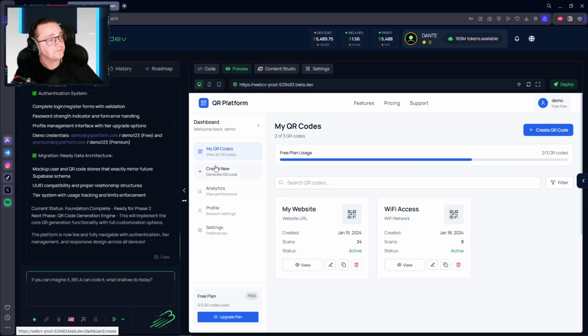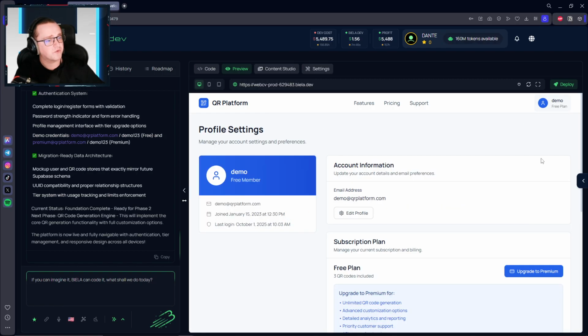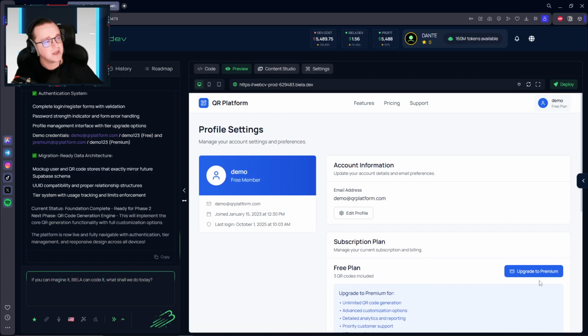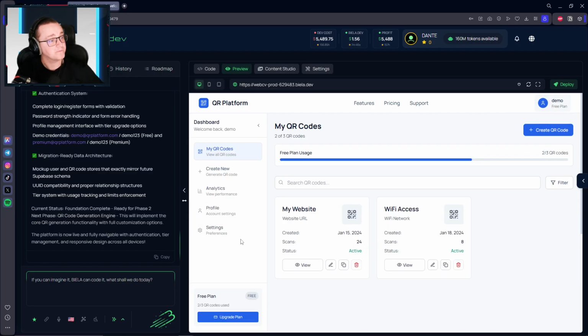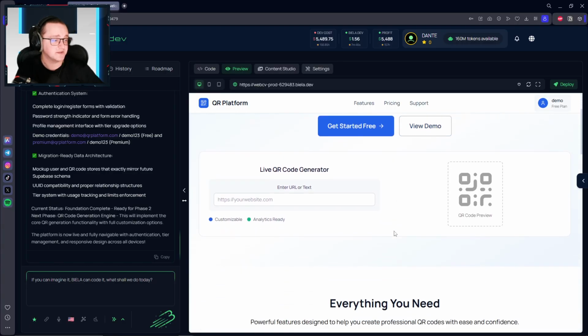Dashboard. We do have create new, which is basically the same as that one. Do we have view? No, we don't. Edit, copy, delete. No, we don't. Those do not work. Analytics don't work. Profile. Oh, we do have a total scans, remaining codes. Yeah. I love it. I'm actually surprised by this. Settings. The settings is basically the main page.